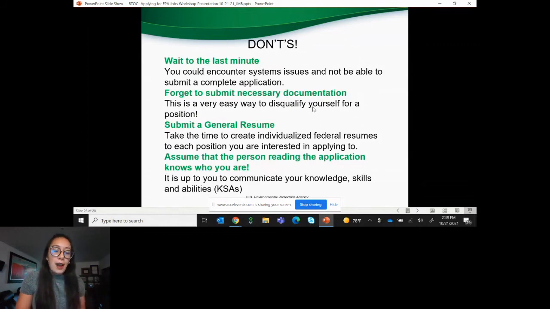The best advice that I have to making sure that you upload your documentation on time is to start getting your documentation now. So if you think you qualify for a Schedule A announcement, get your Schedule A, work on getting your Schedule A letter now. Don't wait until that job announcement is up on USA Jobs. Try to do that now.